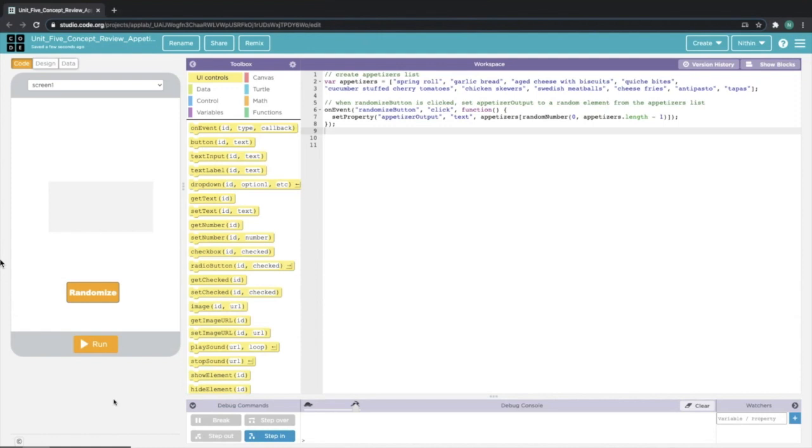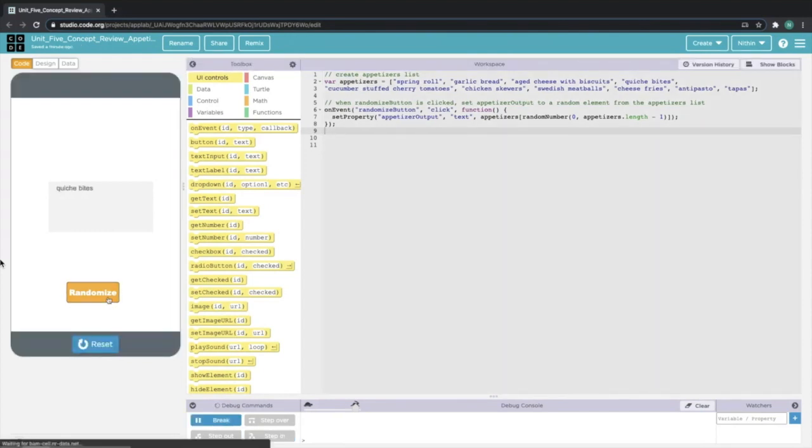The first step in randomly selecting an element from a list is to create the list. I created the variable appetizers, which stores 10 strings in a list. Next, to program the randomization, I used an onEvent function. Inside the function, the appetizer output text is set to a random element from the list. This is done by placing a random number generator with bounds of 0 and the length of the list - 1 as the index. As you can see, the output is randomized upon clicking the button.